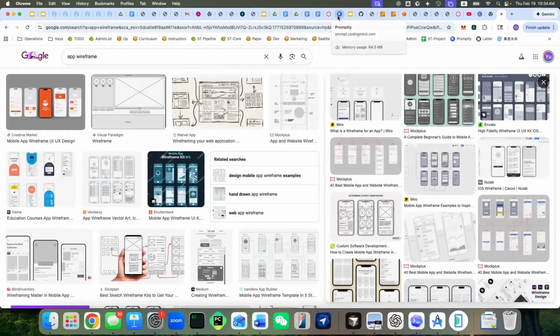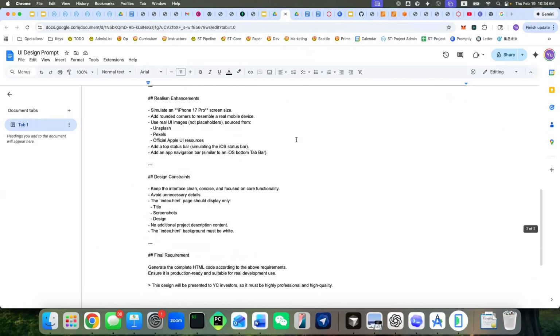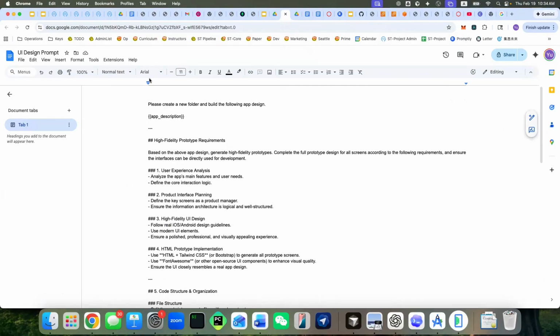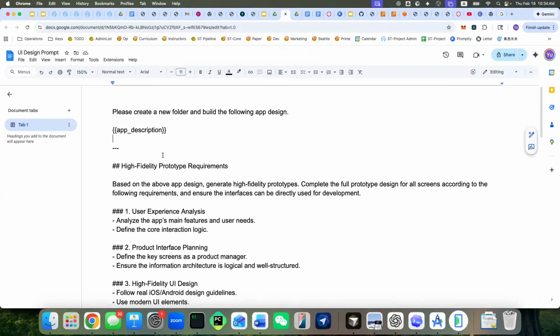First of all, you want to write a really good prompt for this one. I'm going to share this one with you, and you can use it as a reference. What this one is trying to do is create a design and put that design into a new folder. And then this is where you put your description of the functions.